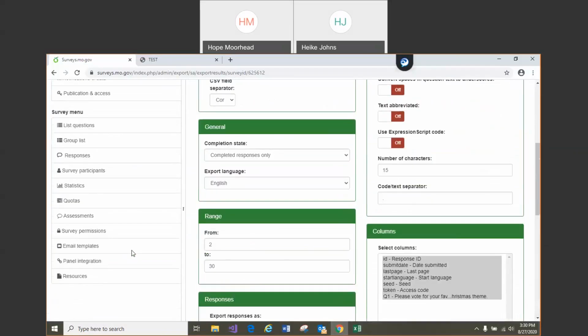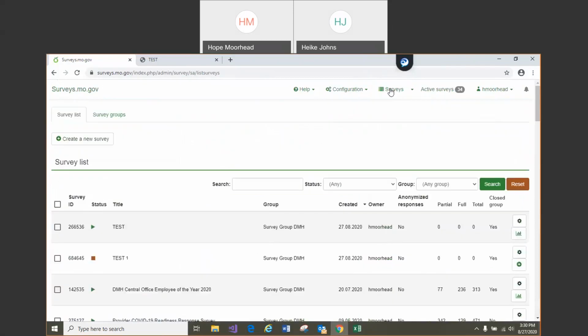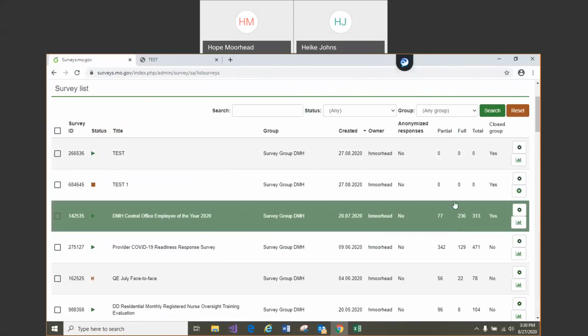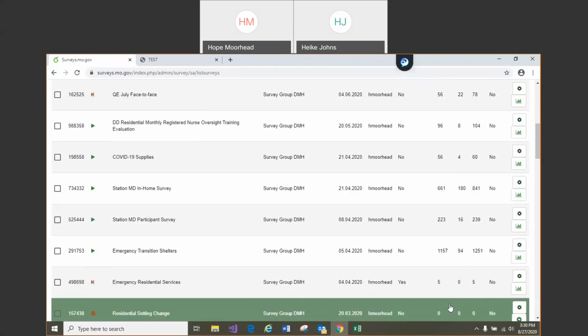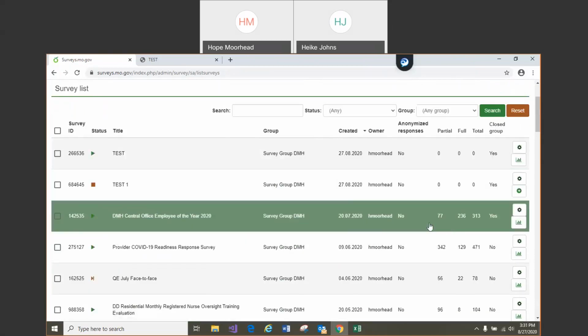So that is the survey system, from setting up a survey, entering in your questions, setting up participants, and exporting your results. When you are in the middle of a survey, you can get quick details about how many people have viewed it or participated in it all the way through your survey list. So it looks like for this, 77 people may have clicked on it but didn't actually click submit. And then this was how many actually did submit.